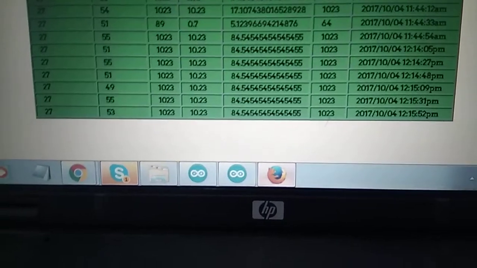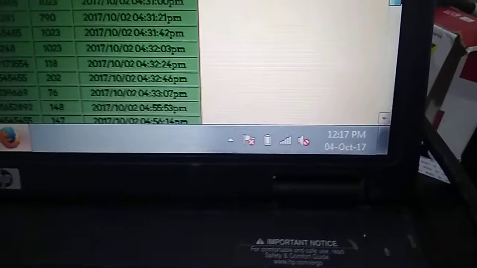And this is our readings, which is the soil temperature and also the intensity of the light readings.